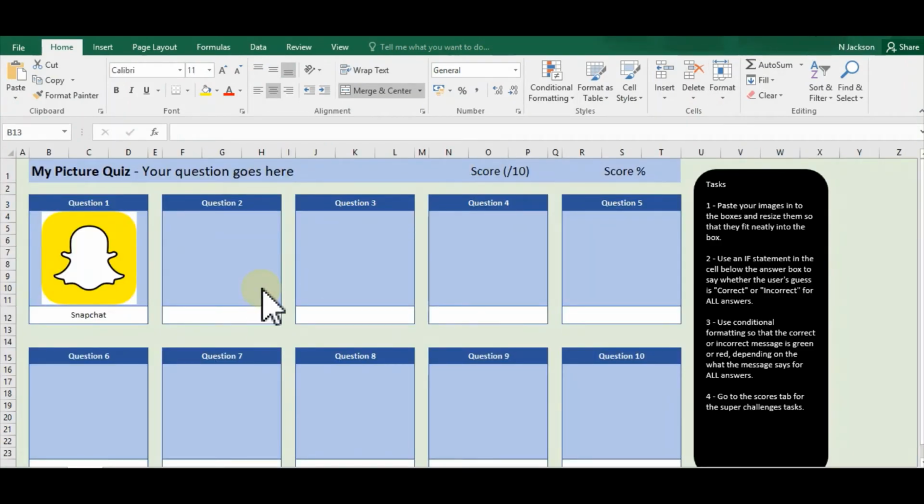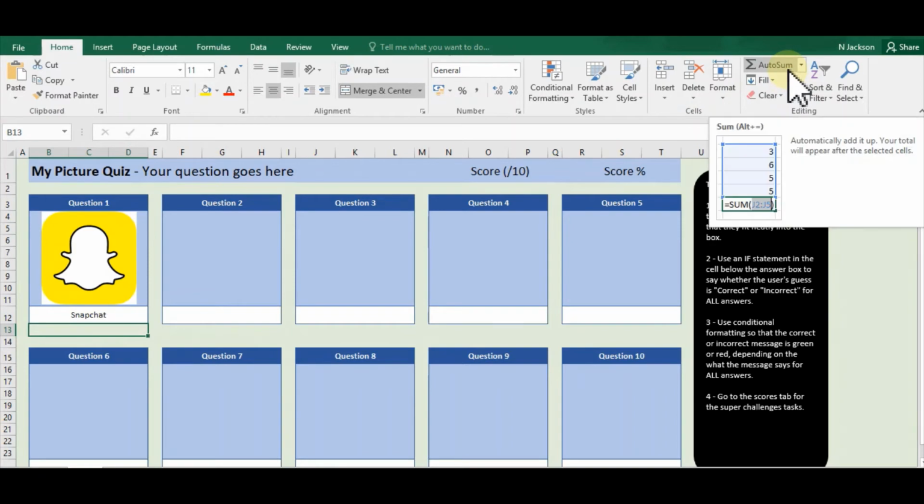On to part two now, and we are going to look at how to put an if statement in using words instead of numbers. In this instance, I'm setting up a quiz, and I've got a picture of the Snapchat logo, and underneath I've written the answer Snapchat. And what's going to happen is underneath where it says Snapchat, it's going to tell me whether I've got the answer correct or incorrect.